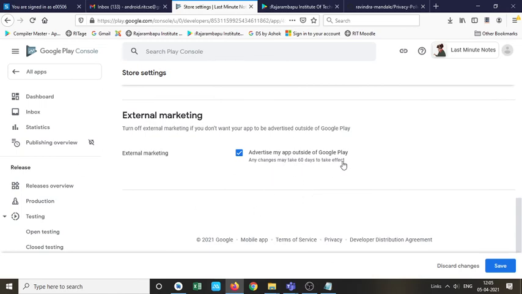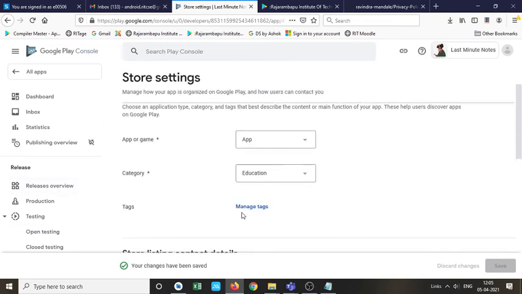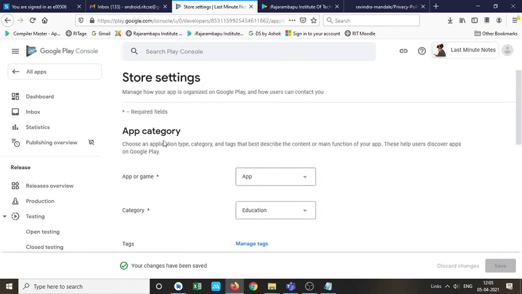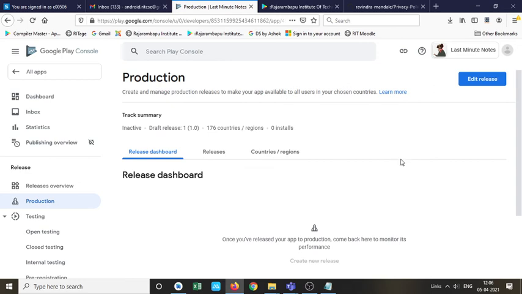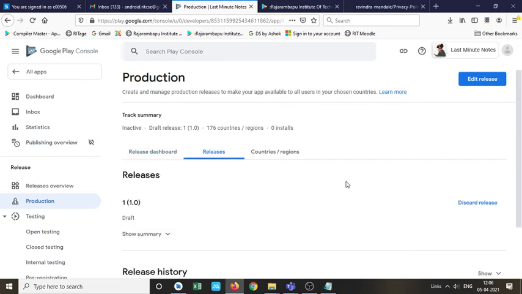Advertise my app outside of Google Play? Yes, definitely. We want to do publicity of our Android application. Okay, now this step is also completed. Now just go and check whether it is allowing us to do the rollout or not.